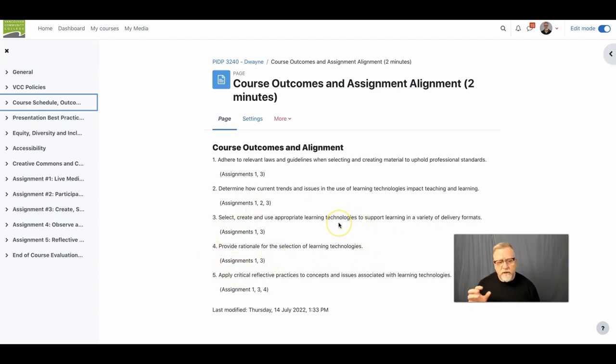These two outcomes are realized in assignments 1 and assignment 3, where you will look at a piece of technology, whether it is YouTube or a learning management system or a slide tool, a variety of different things, and then you evaluate the use of that technology in a learning environment and provide a context based on a 4E framework that we've provided for you.